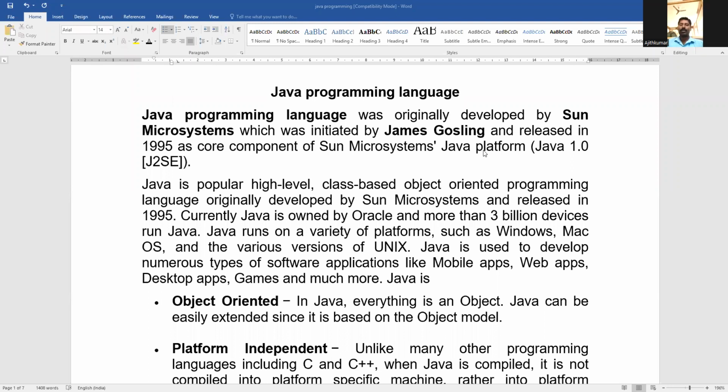Good morning to all. Today we are going to see about the Java programming language. Here we will briefly see about the history of Java and Java features, the various concepts of Java programming. Now we will see what is meant by the Java programming language and its history.